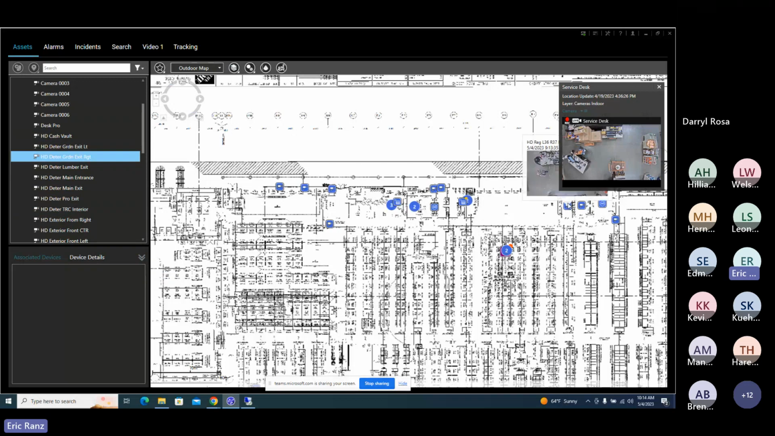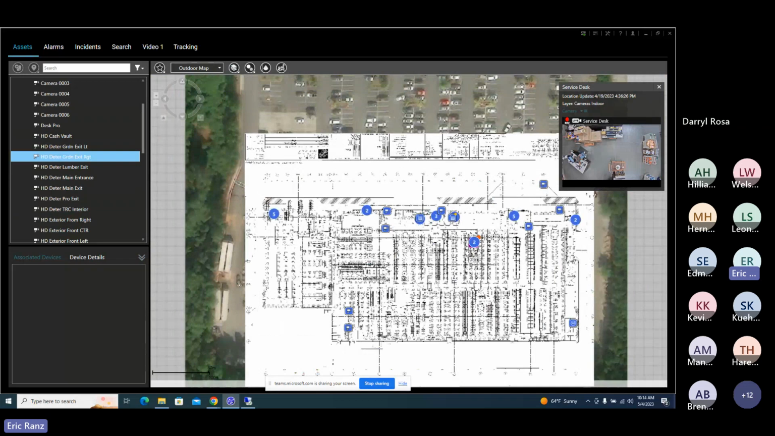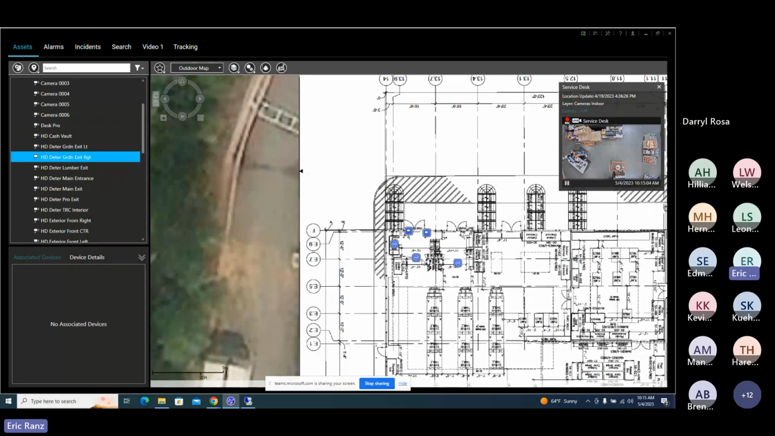So before I do move on, I just want to make sure anybody has any questions on mapping, asset placement, and the ability to, as an example, right click, show on map, which will also show you the exact asset that you're looking at. Are there any questions on that?